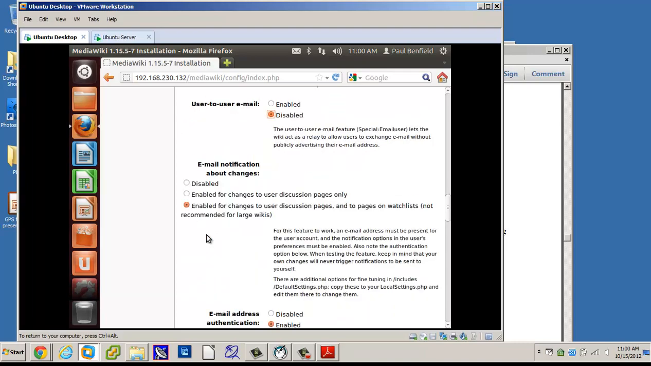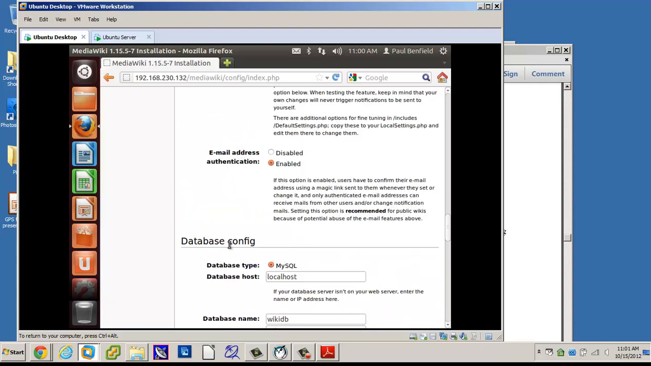You can also be told, just like if I went to the open heart surgery page and made changes to it, people who are really involved with that might want to be notified when changes happen. This is where this happens. When changes happen, you'll get notified by email. Again, no email, so we're going to disable that. Email address authentication, we're just disabling everything email related.